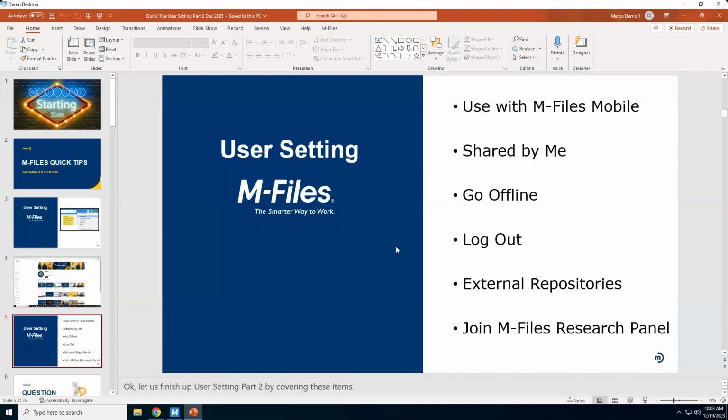When you're going on a long trip and you need to take some files with you from MFiles, you can select those files to go offline. So when you go offline with MFiles, meaning no internet connection, those files are available for you to make changes to. Log out, a very important step, especially if you're working with multiple licenses. External repositories. This is where MFiles really starts to shine, starts to combine some of those extra areas where you're storing information. It could be SharePoint, it could be the network folders, or etc. A new thing that got added here is joining the MFiles research panel.